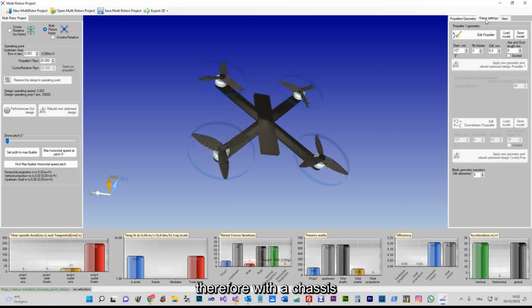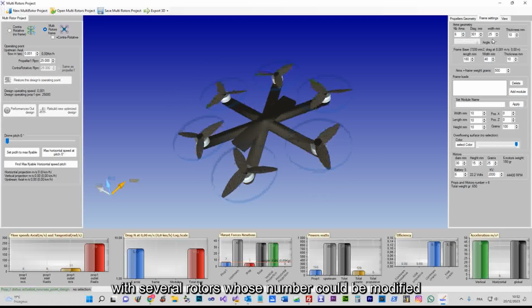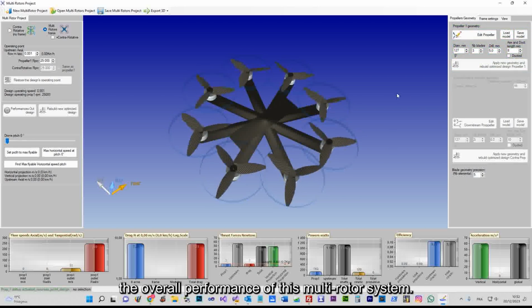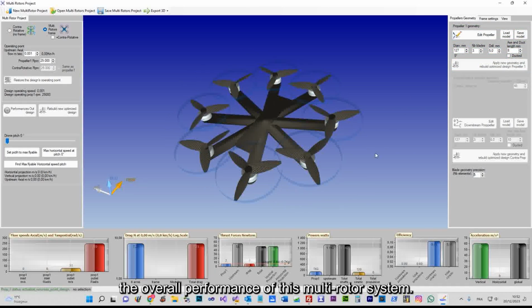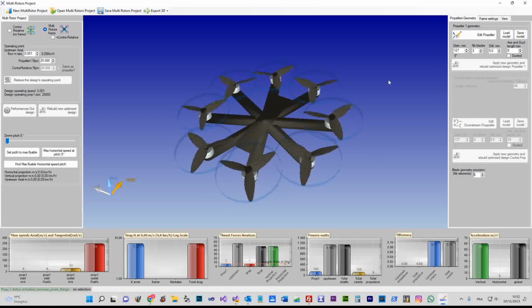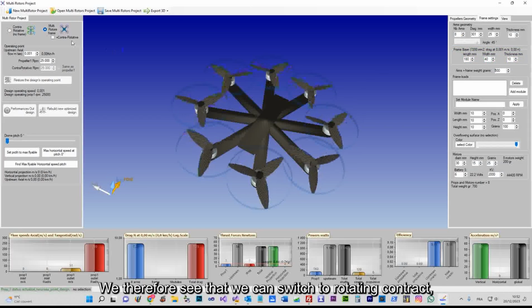Therefore, with a chassis, with several rotors whose number can be modified, to study the overall performance of this multi-rotor system. I'm not going to spend any more time describing the multi-rotor, as it will be the subject of a separate tutorial.